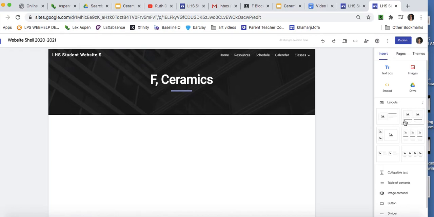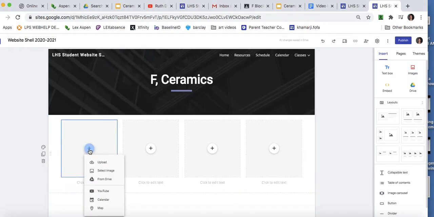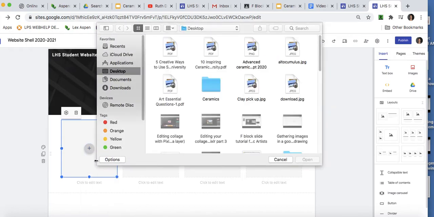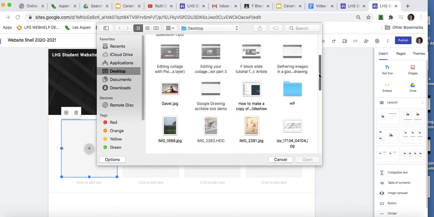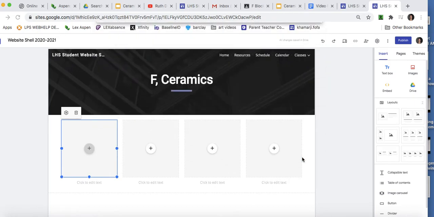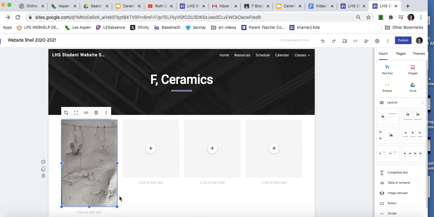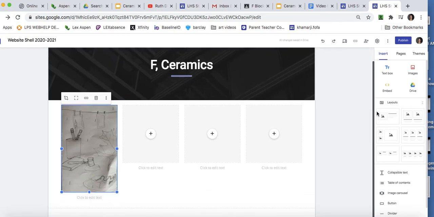So we are going to start by, let's see, we're going to choose this layout to start. I'm going to add my sketch. So my sketch is on my desktop. I'm going to go to upload. Let's see. Here's my sketch example that I shared on one of the first days of class. That was a response to some of the questions. So just a visual response.